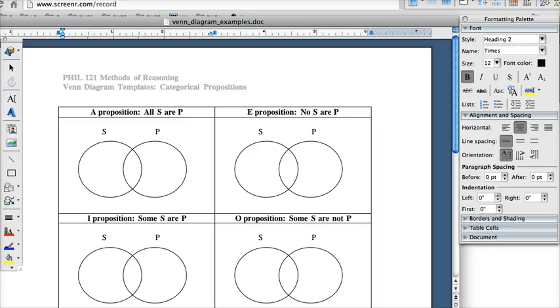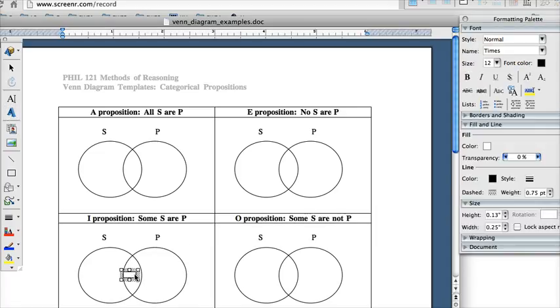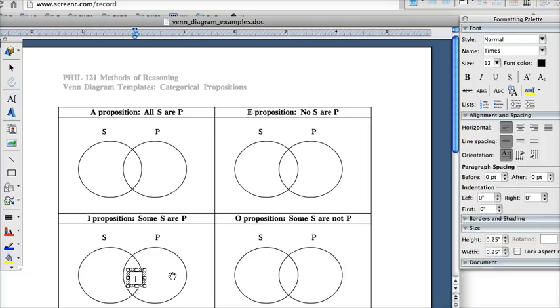So what I do is, for the I proposition, some S are P, I want to draw an X in this area where it's both S and P. So I need to do that using a text box. So I take my text box tool and I draw a nice, well, that's not a big text box, but we can make it bigger. I may need to make it bigger yet, but then I type an X in the box.